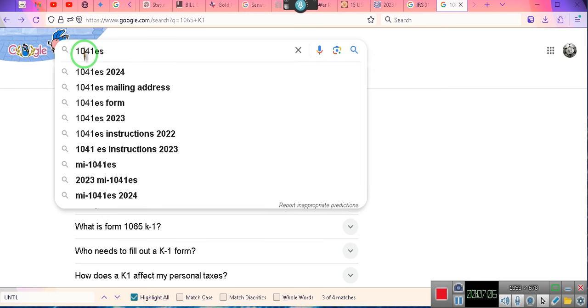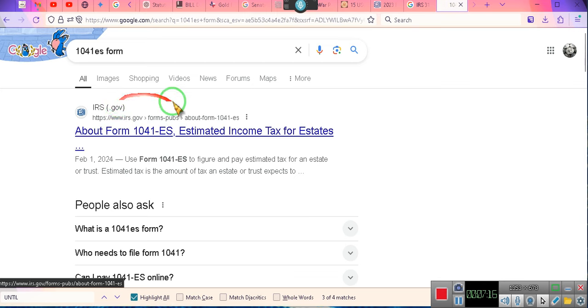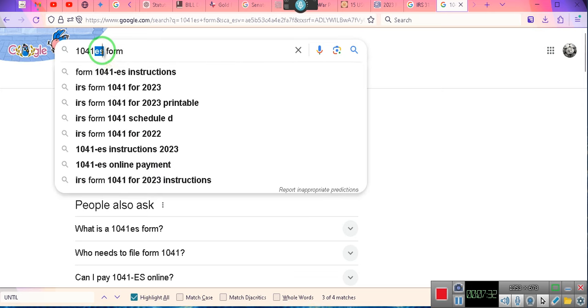we're going to do a 1040-ES form. Now, I don't want the 2024 because we ain't 2024. So we're just going to put 1040-ES. Whatever year it was for, this is estimated income tax for estates. Now, it's not just for estates because they do it also for other businesses. So we did that one for estates because you're sole proprietorship. And so let's find out what other 1041s.